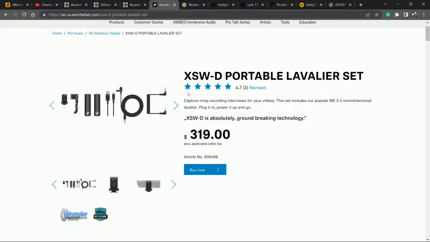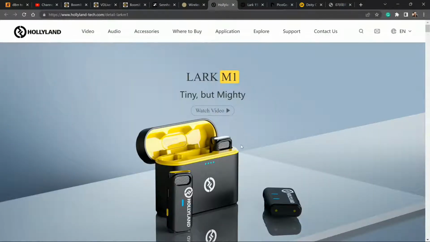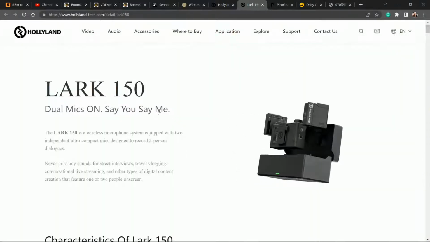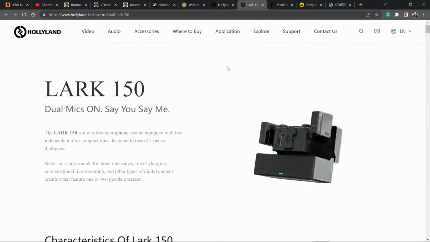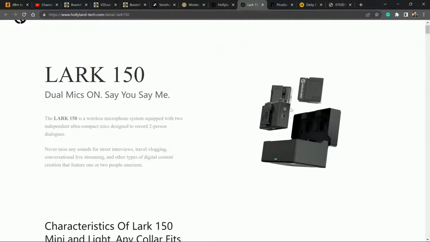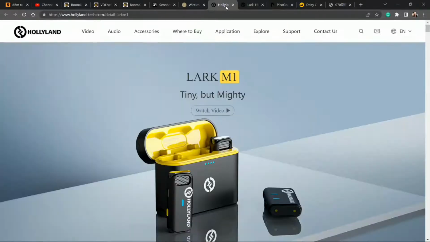Here's the Sennheiser XSWD, one of the sets that I have, right there. Here's the Rode Wireless Go 2. Here's the Lark by Hollyland, the M1, also going for kind of a Pico mic design. Actually, a little bit of a Ceramonic in there too. Then we got the Lark 150, one of my favorites. The Lark 150 can go up to 50 decibels, right? But the Lark M1 and all of the other ones, they're only 10 decibels.